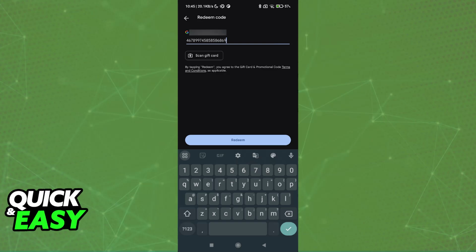So let's say you have a 10 USD gift card, you will receive 10 US dollars on your Google Play Store account, and you can choose from any of the Robux packages worth up to $10. Now, sadly, I don't have a gift card at hand to demonstrate this full process with, but as soon as you choose redeem code and you enter a valid code here, you will be able to get it redeemed.